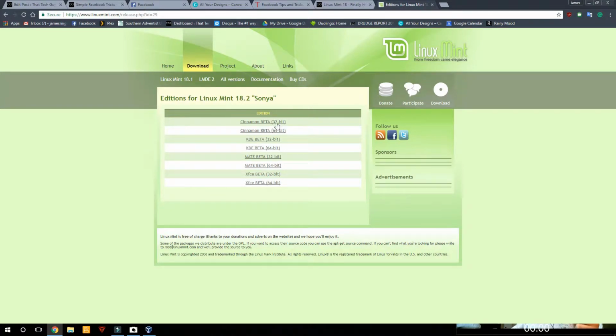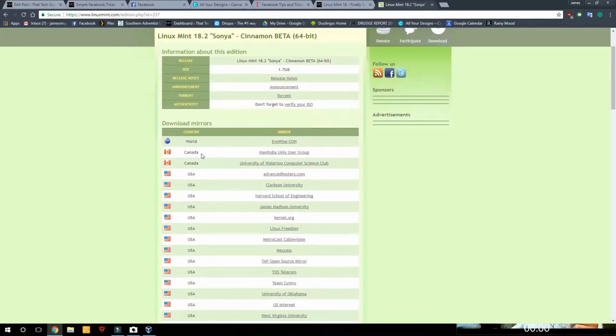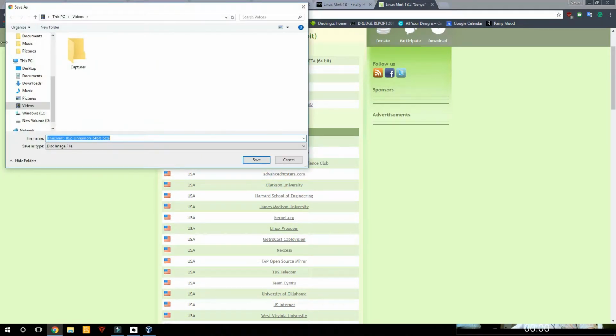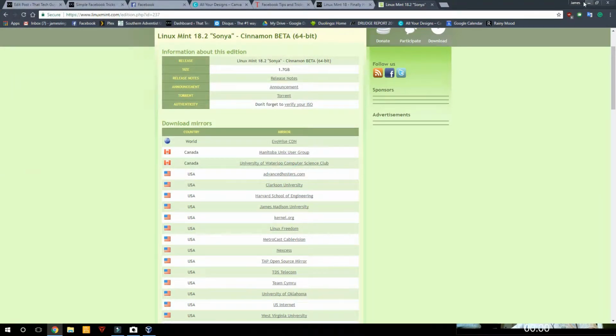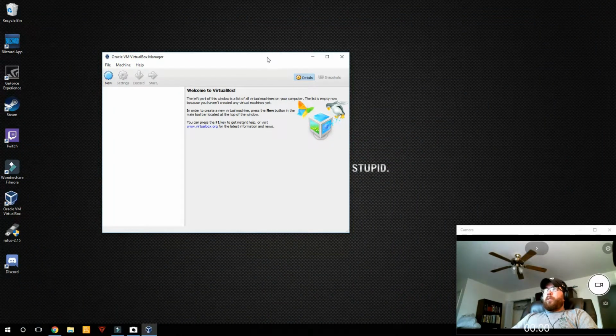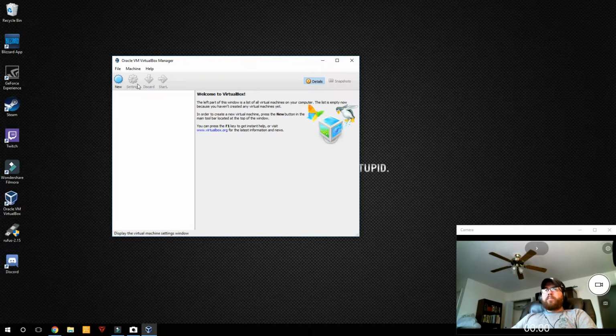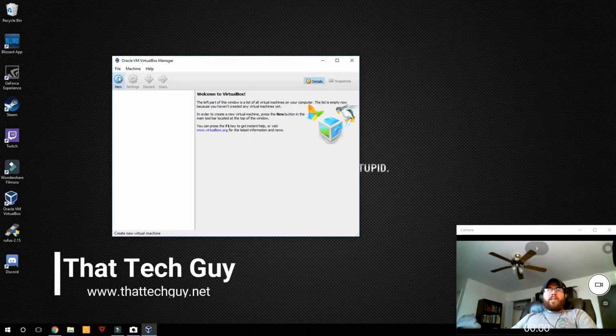And again, click on the version you want. Choose a mirror to download from. Typically, you want to choose a mirror that is closest to your home location for a faster download, and then save it to the location of your choice. Once you've done all that, open up VirtualBox, and it should look something like this. And the first thing we want to do is click this icon up here that says New.